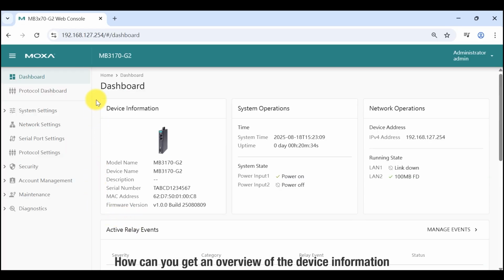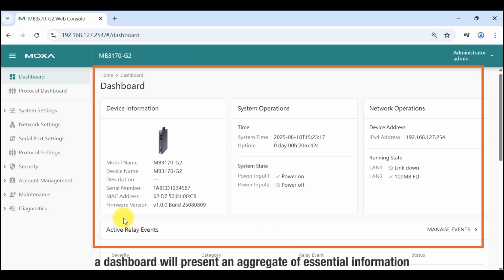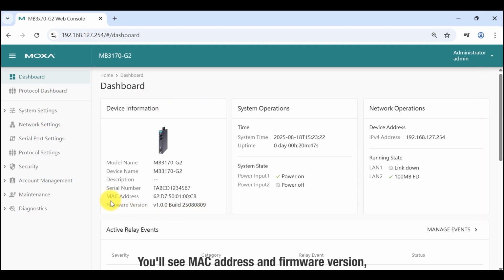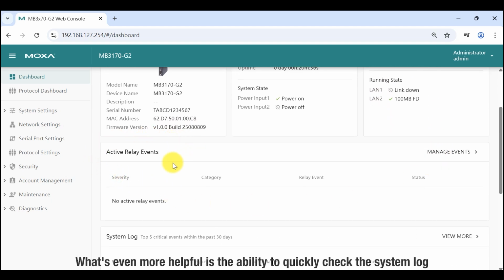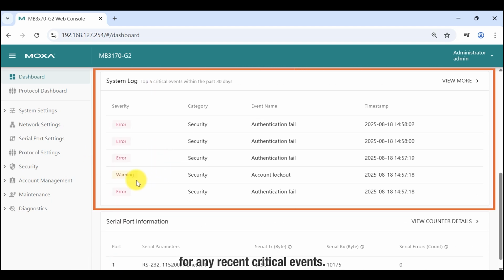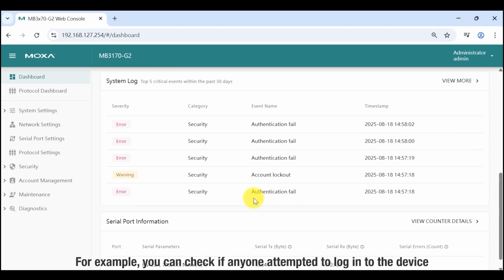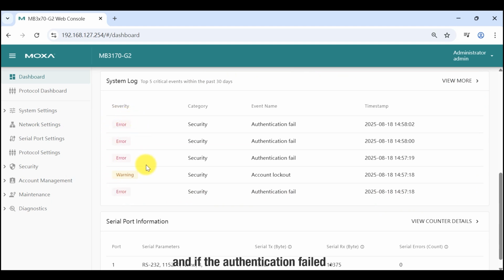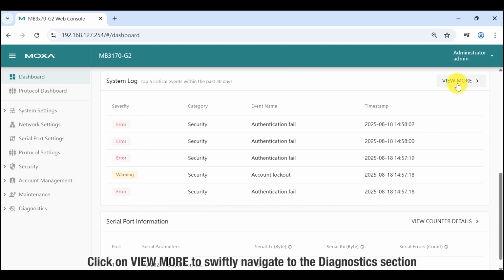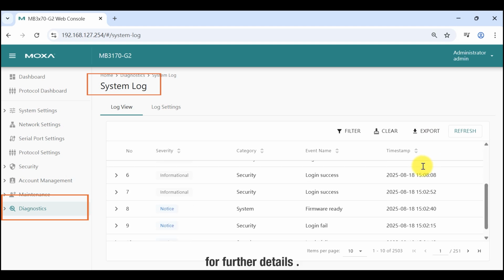How can you get an overview of the device information and key messages on the MGate? As you log into the Web GUI of the MGate, a dashboard will present an aggregate of essential information including device status and information. You'll see MAC address and firmware version, network information including the IP address, and important events. What's even more helpful is the ability to quickly check the system log for any recent critical events. For example, you can check if anyone attempted to log into the device and if the authentication failed. Click on View More to swiftly navigate to the Diagnostics section for further details.